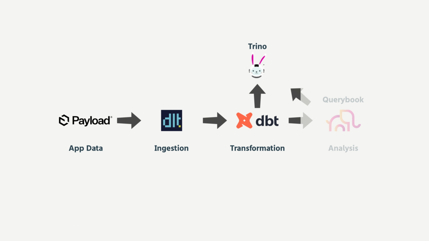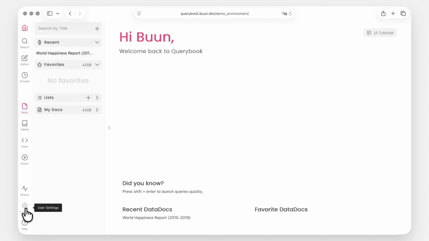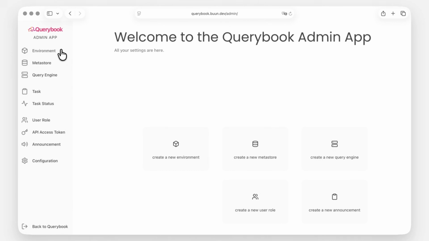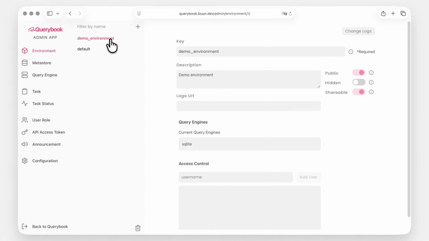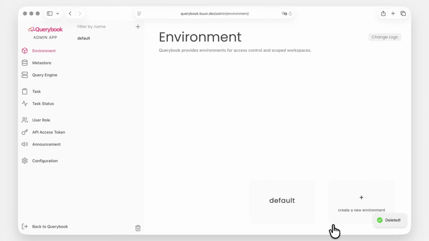Now let us connect Querybook to Trino so we can browse the Iceberg schemas and tables in the UI. Open Querybook in your browser. Open Settings, then Admin Tools, then Environment. Click the plus button and create an environment named Default. You can delete Demo environment if you want.